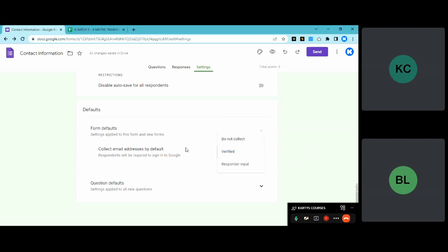Okay, that's one. Second option is verified. Verified means if I choose verified, respondents will be required to sign into Google. So when they open the form, it will ask them, please sign into Google. And when they automatically sign into Google, what will happen? The email address gets captured. Okay, and then we will get the email address and the name.